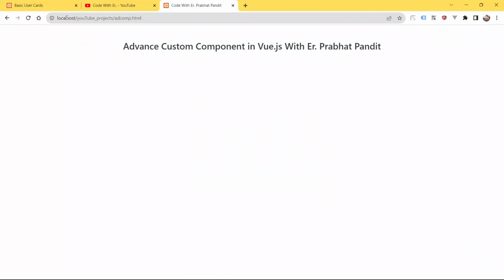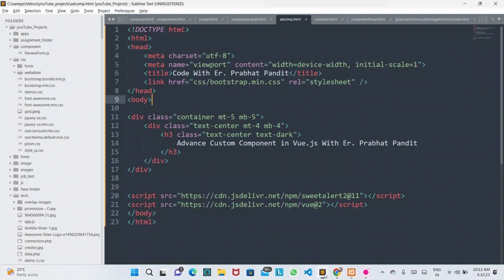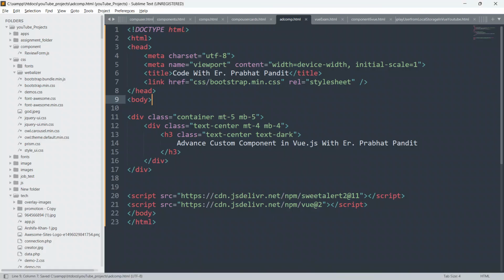Let me go to the code editor, and first of all, we have to create our Vue.js code. So below this, I am going to create a script, and we have to write our Vue.js script here.